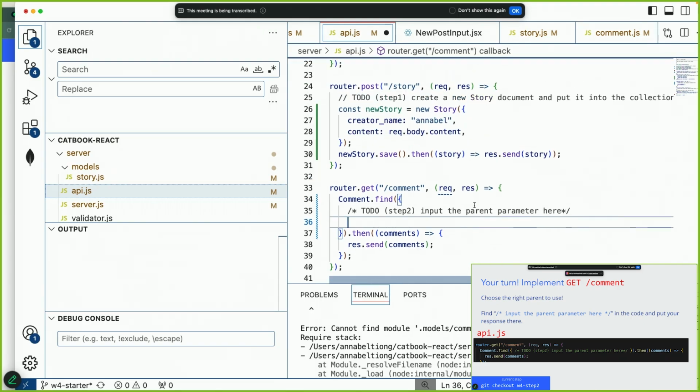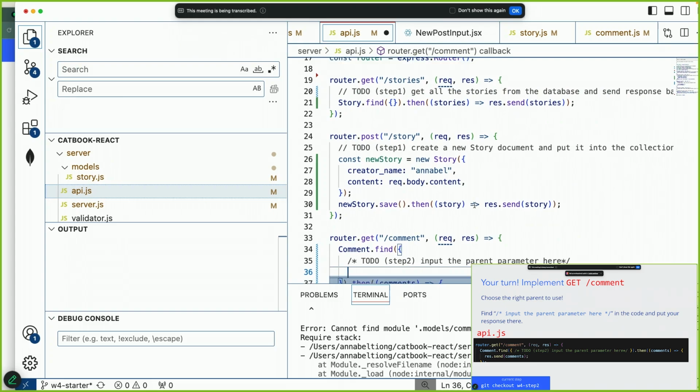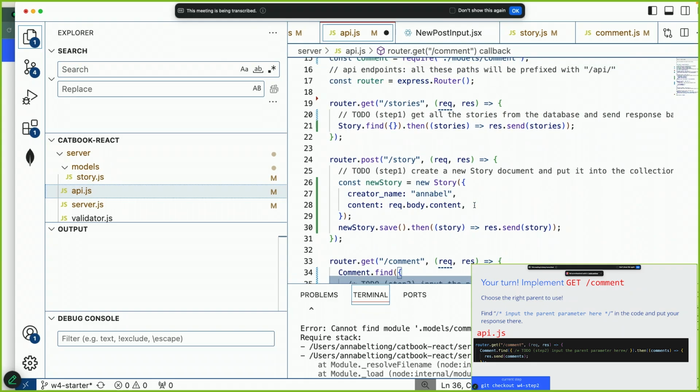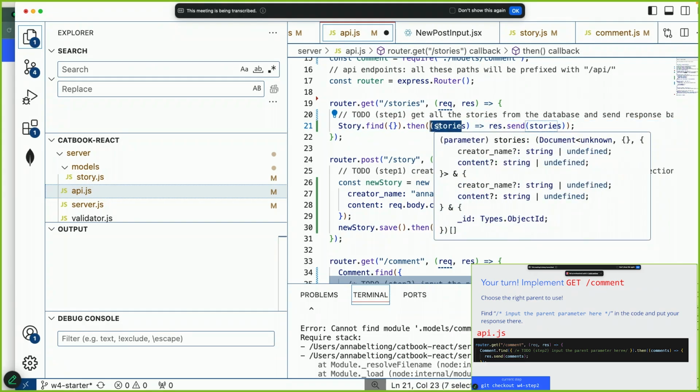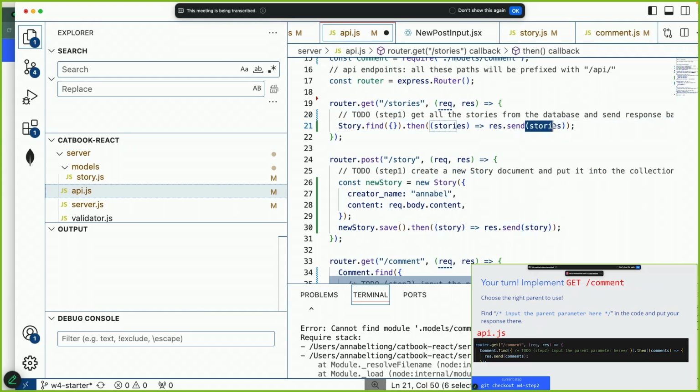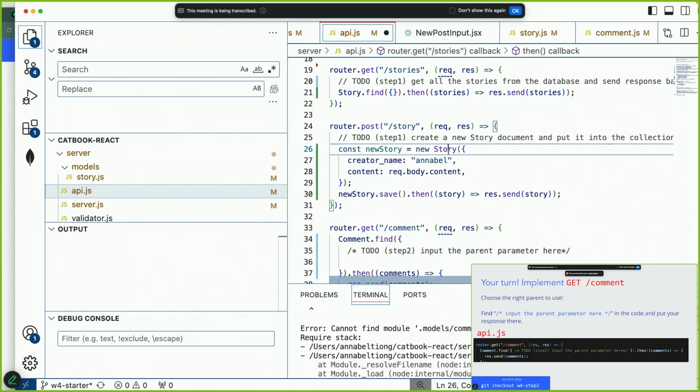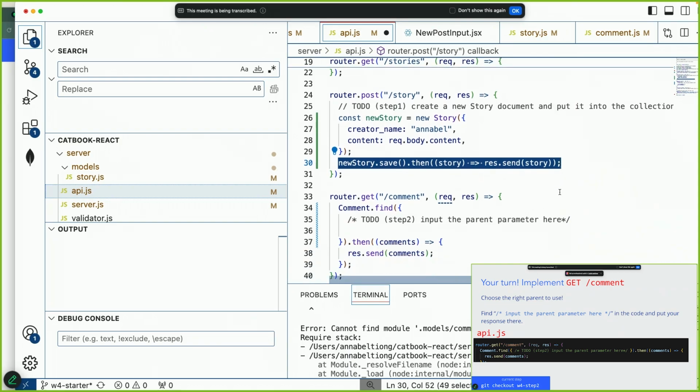Okay, so just to recap and clarify where we are at, what we just did is we hooked up our backend to MongoDB for the stories model, right? We modified our router.get and router.post endpoints for the story to find all of the stories in our database and then send an array of stories back to the front end. And then for post, we created a new story document, input it into our collection, and then we wanted to save that within our database.